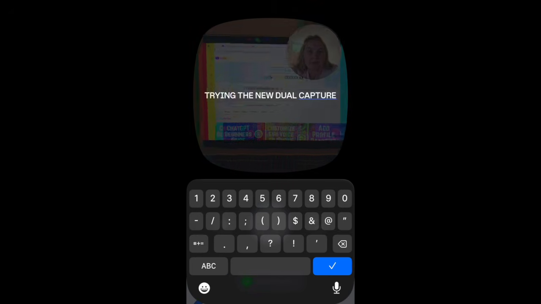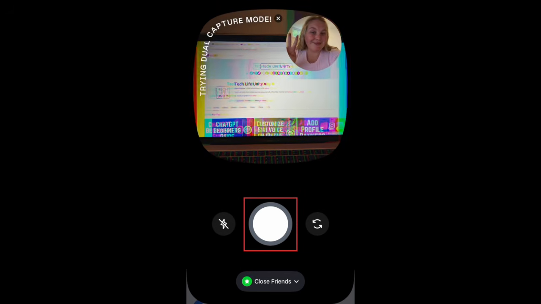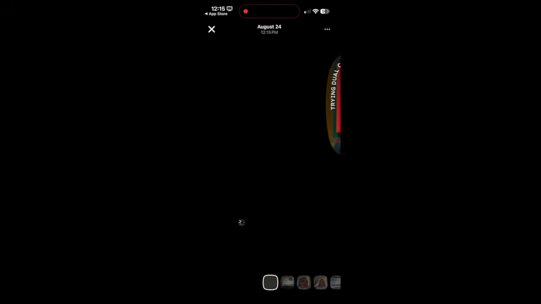Set up your instant by choosing which audience you want to share to, and adding a caption if you like. Then capture your photo or video, and it will be instantly shared to your selected audience. That's all it takes to use dual capture mode on Instagram Instants.